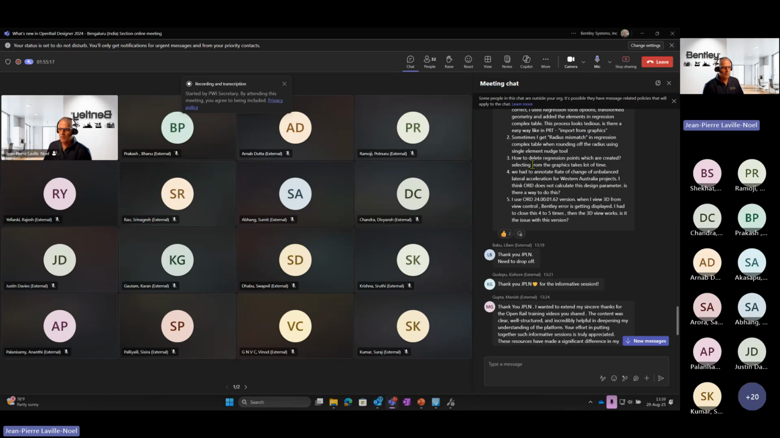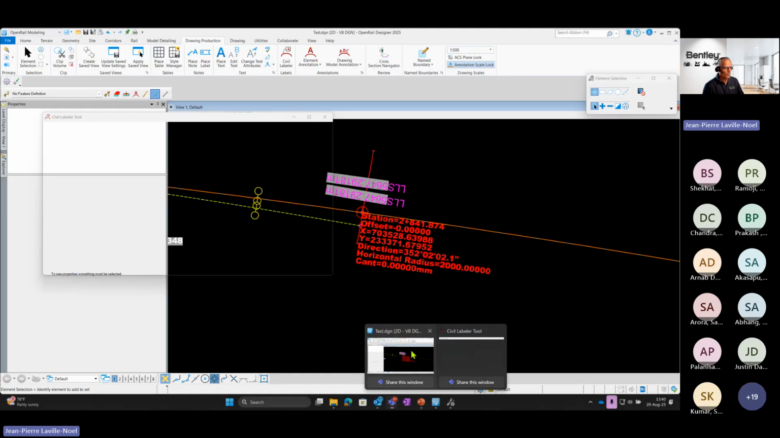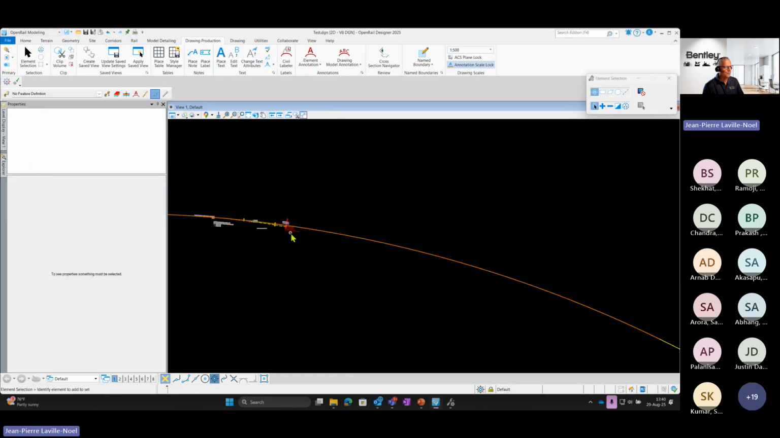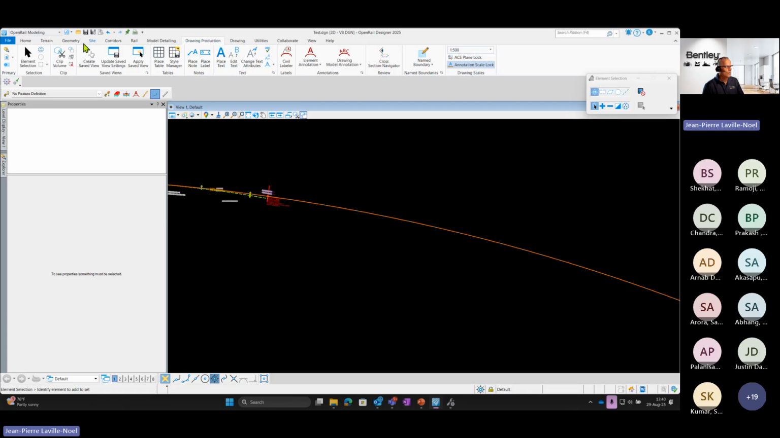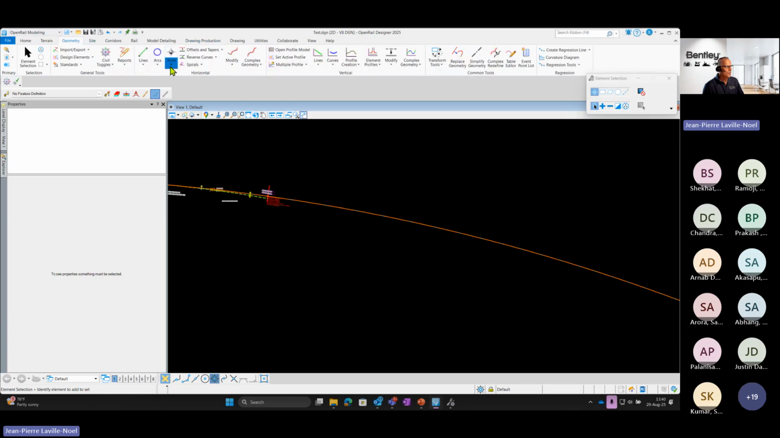How to delete regression points which are created? You can do it from the table, but when you are deleting regression points, it's updating the geometry if they are used. So yes, it could take some time, but you can select from graphic or now from the table. And we have also now a points filter, which is really, really useful.